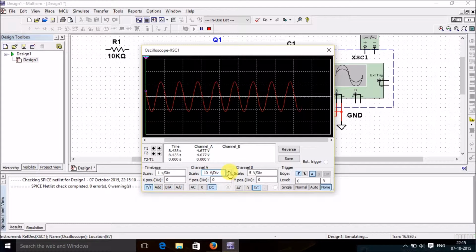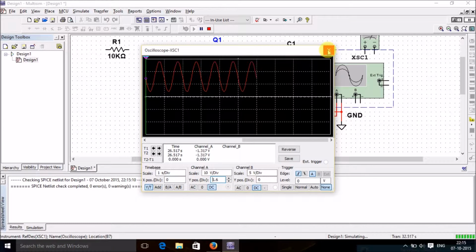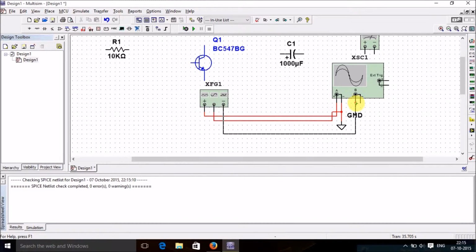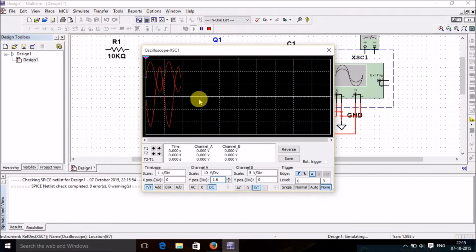By decreasing and increasing the volt per division, we can amplify or keep the signals as you want to. The y-axis allows you to shift the signal upward and downwards according to your convenience. The same goes for the other one, channel B. Stopping the simulation and connecting the negative side of the function generator again and simulating it. Now as you can see, you have two waveforms coming up.